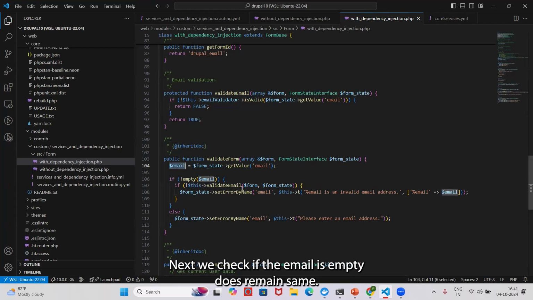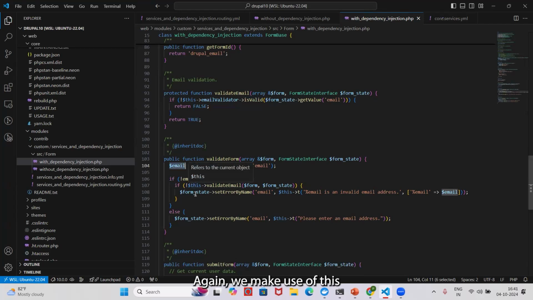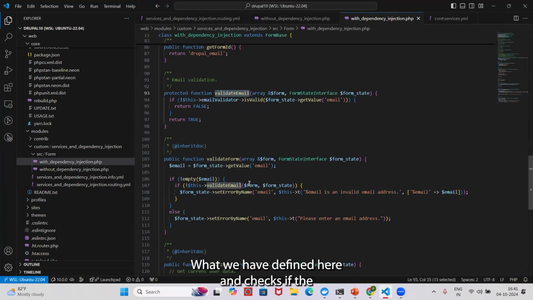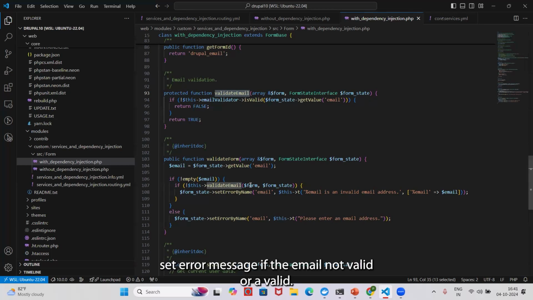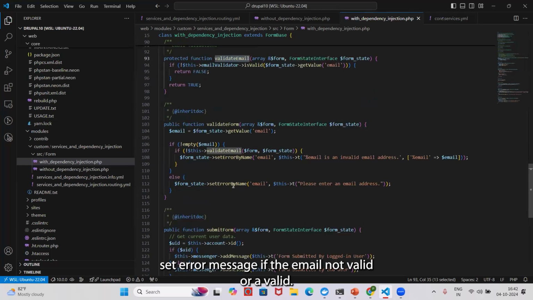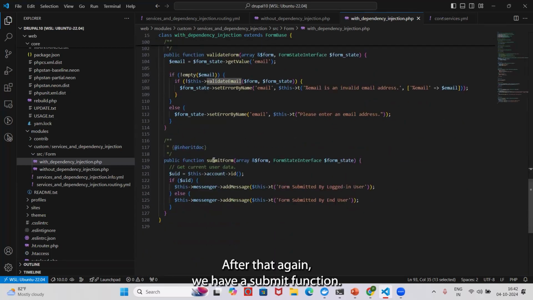Next, we check if the email is empty. This remains the same. Again, we make use of the validate email function that we have defined here, the helper method to check if the email is valid. Next, we set an error message if the email is not valid.